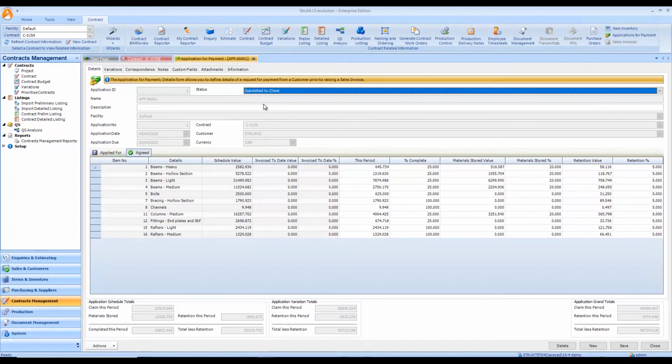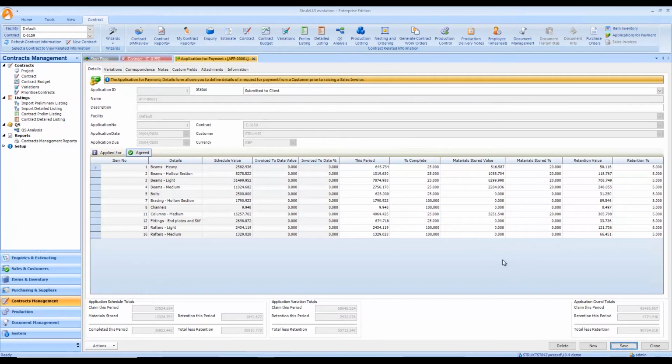Now I can set that to submitted to client. That's then going to place the values into the agreed tab, and from here, if I save this, we may be in a scenario whereby the customer has come back and has disputed the values that we've submitted to them. So it may be that perhaps we need to change some of the values here. So maybe percentage complete needs to be dropped down, let's say to 20%, or I might need to change my materials stored down a little bit. Let's take that to 15%.